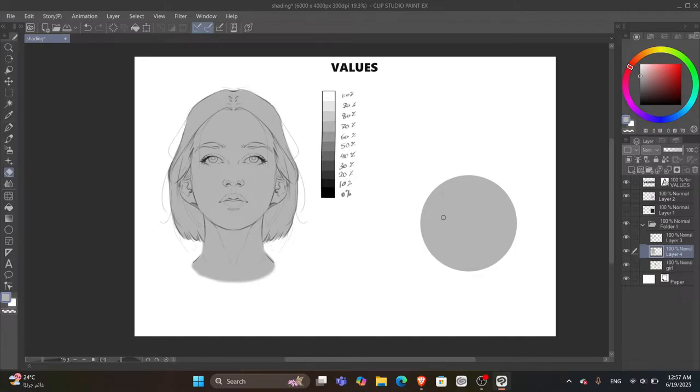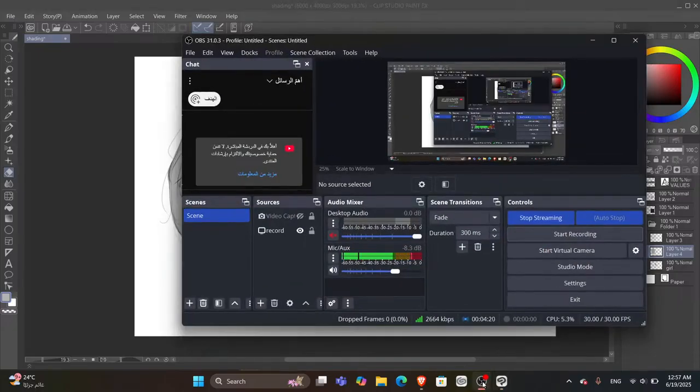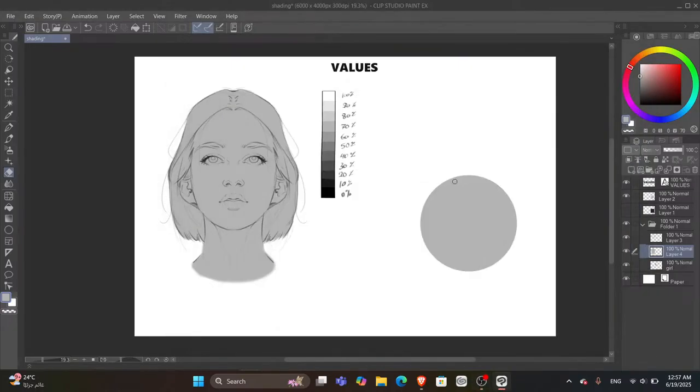Alright, so I have chosen this color for the local color, but as you see, the head itself is not just one color. We also have to choose a value for the hair. This is like the hair.